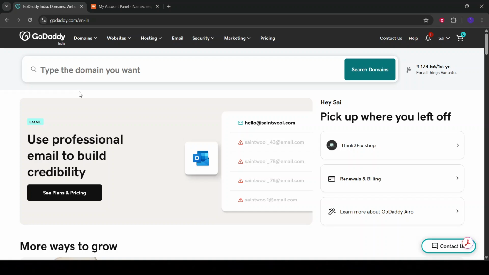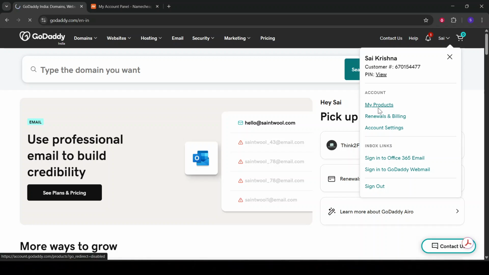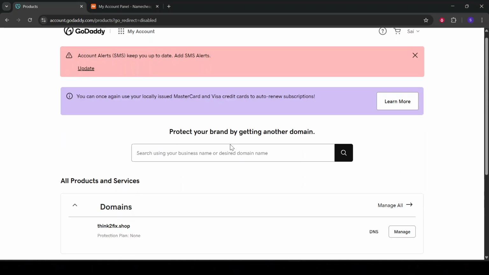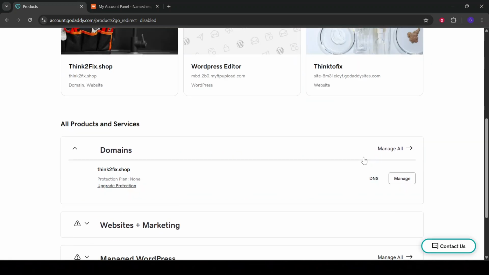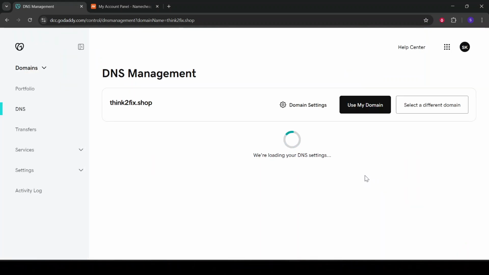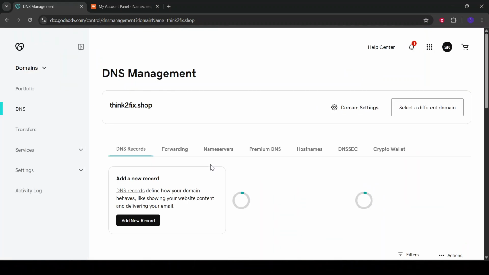First, let's start by logging into your GoDaddy account. Once you're in, navigate to the My Products page, where you'll see a list of all your domains. Locate the specific domain that you want to connect to Namecheap. Next to it, you'll find a DNS button. Go ahead and click it, which will take you to the domain settings page.